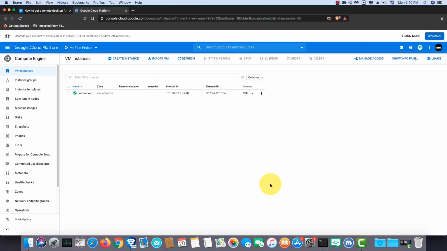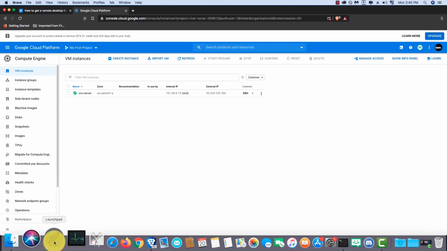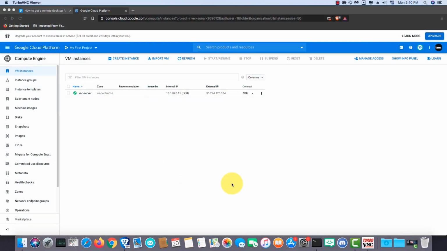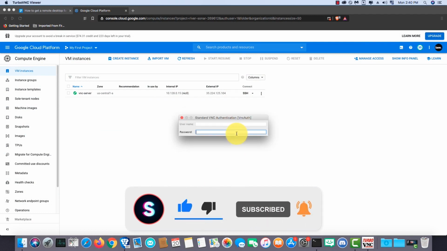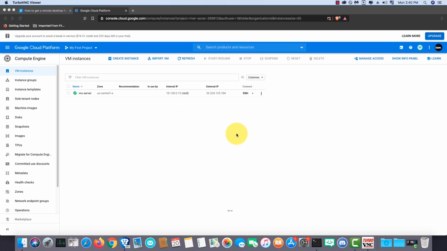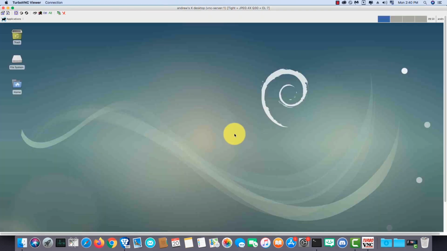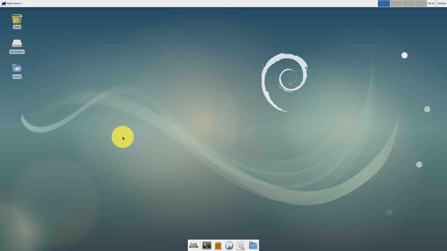Next, open your VNC client and connect to localhost:5901. Then type the VNC password. Great, we got the full screen.